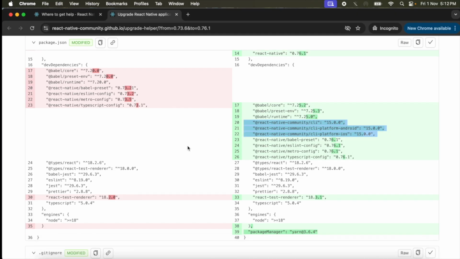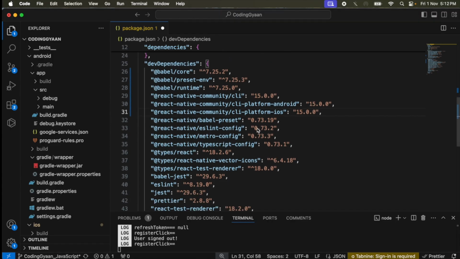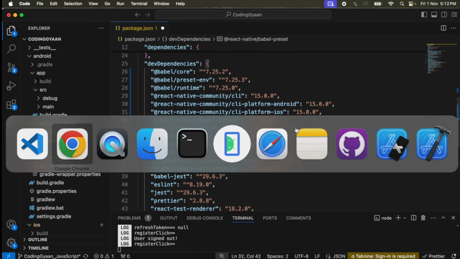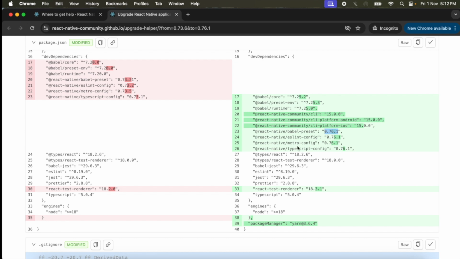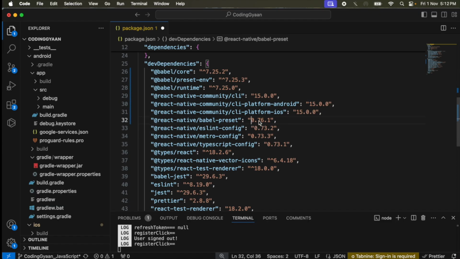And the other thing we need to change here is Babel preset, 0.76.1. ESLint, Metro: all these are the same versions. TypeScript config, so we need to change all these to 0.76.1. Actually this is equivalent to the React Native version, and we need to change all these.